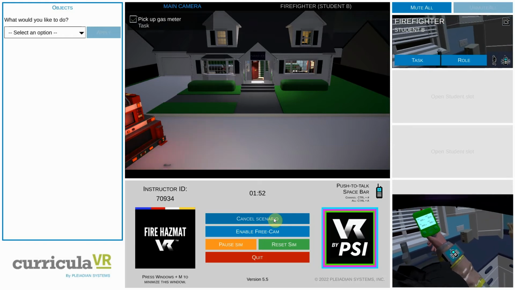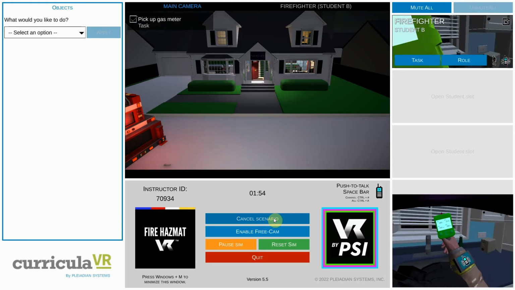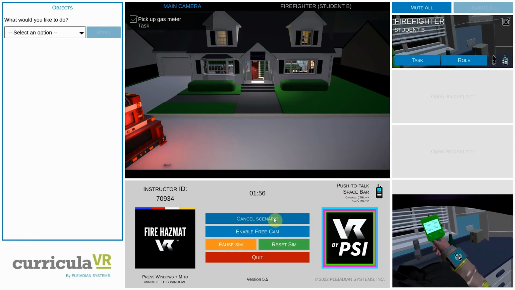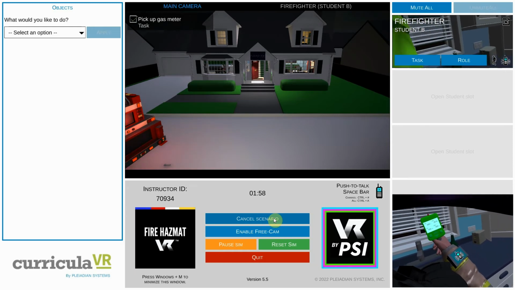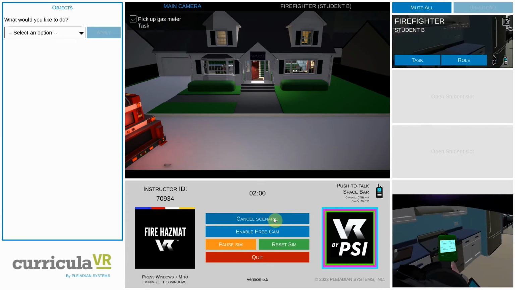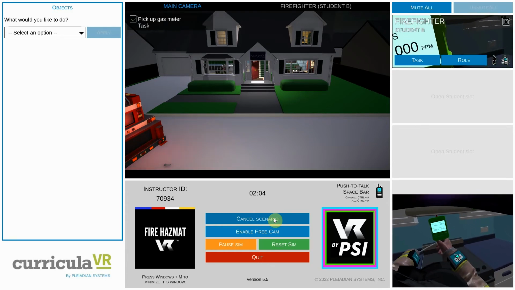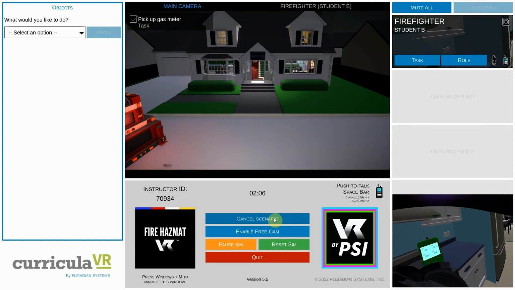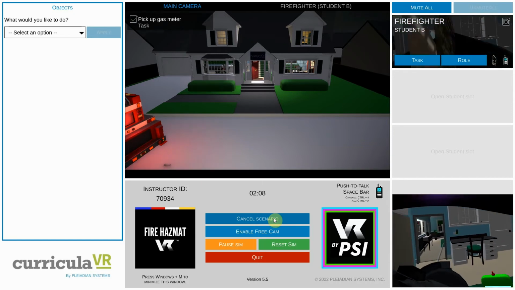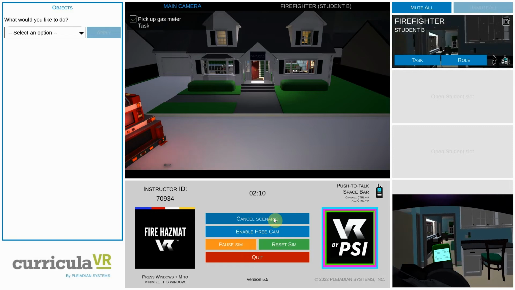Just a quick note, this is student B. I'm in the kitchen. I've checked the basement, the fireplace. I have not noticed any odor icons. I'm not detecting any readings on the interior of the home. I'm now going to proceed to the exterior.